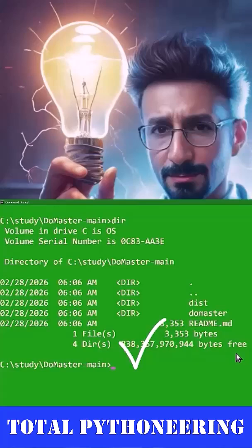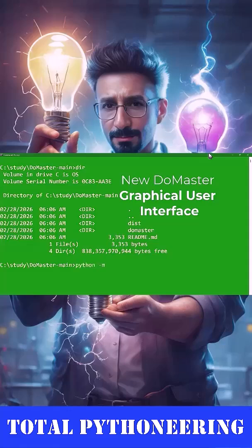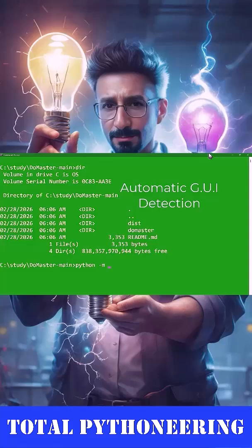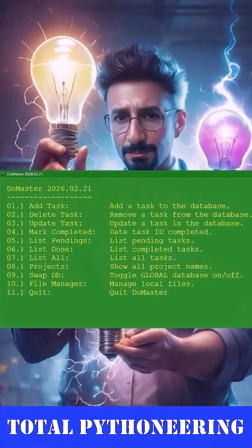Once again, noticing that we have our folder called Do Master that will allow us to demonstrate the new GUI or graphical user interface around our GuiTui program. We can use Python or Python 3 on a POSIX-inspired operating system to run the Do Master module. Starting Do Master, of course, you notice our version here is 2026-21, and we have nothing in the database.